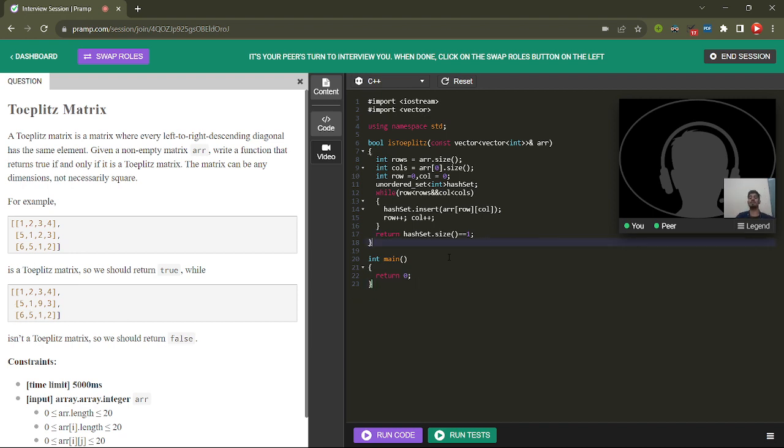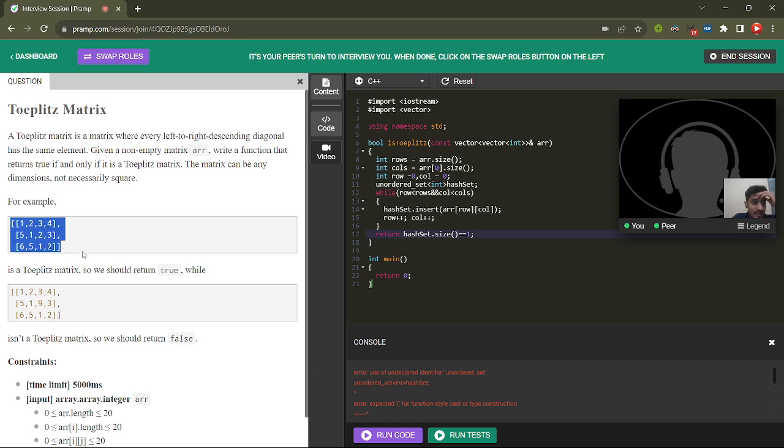Wait a minute. I think I was not able to understand the question correctly. Actually, the question is different. I have to check for all the columns. Yeah, I was wrong.